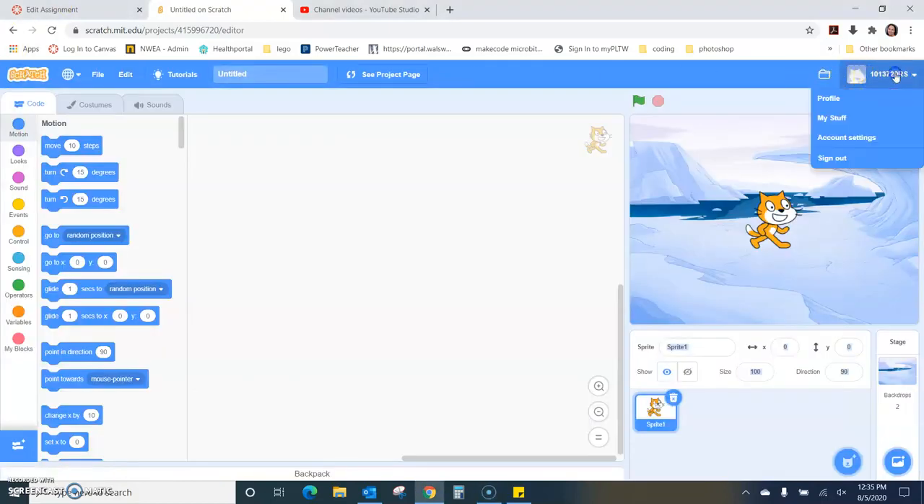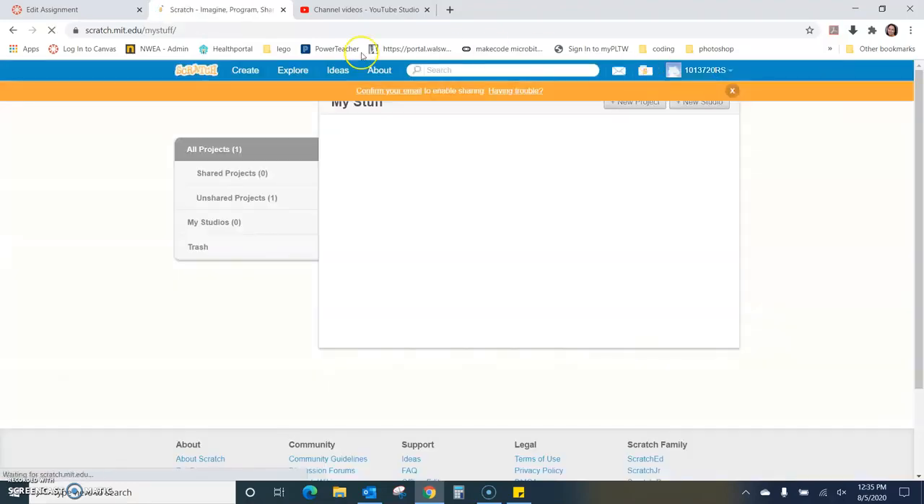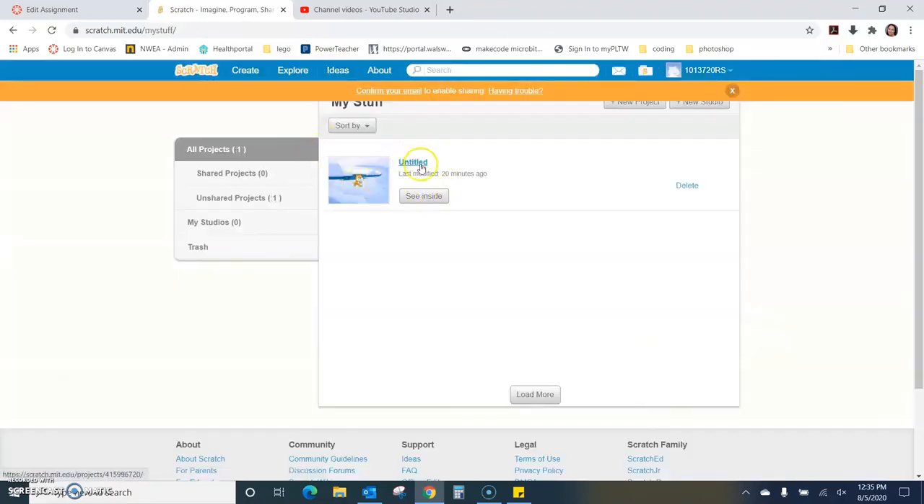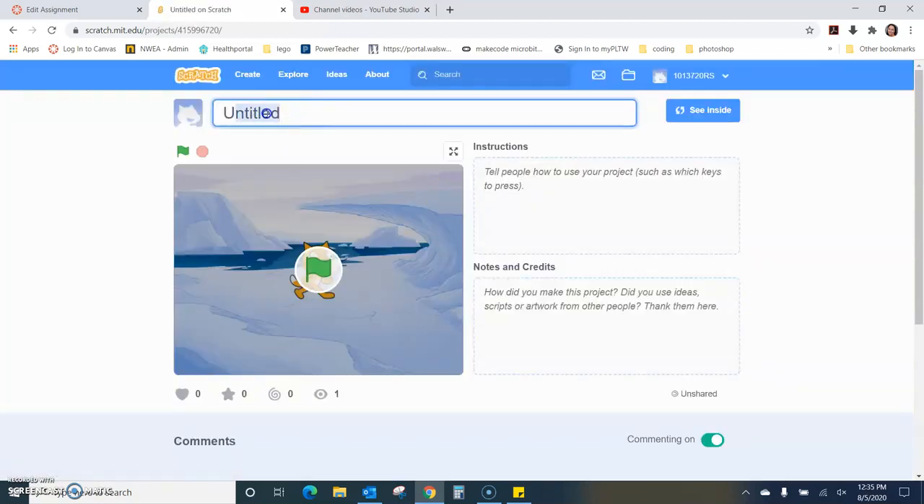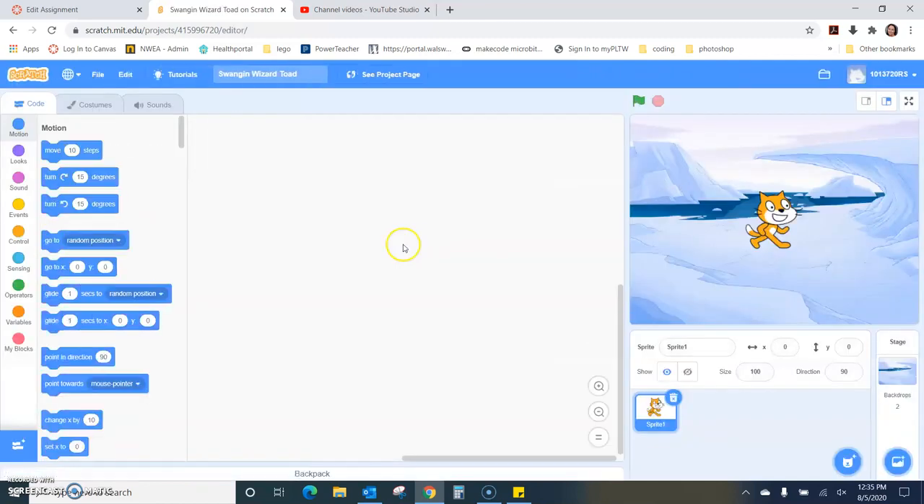So today we're going to make sure that you're still logged in. Go back to the folder, which is where all your stuff will be. Right now it says Untitled, so we're going to want to switch that too, but we're going to go inside it. Here's the title here. We're going to change this to something about your game. So I'm going to call it Swanigan Wizard Toad. You'll see why in a minute. Okay, then I'm going to go see inside. It takes me back into my game.